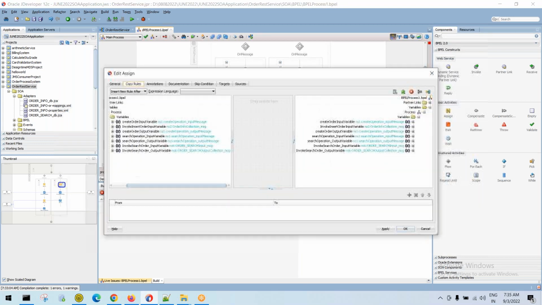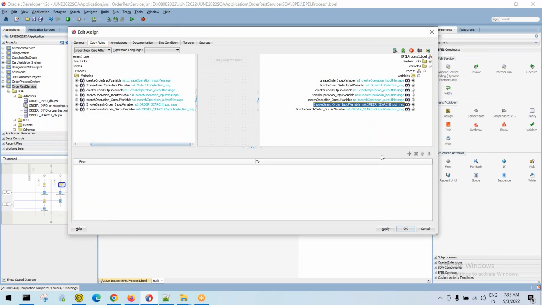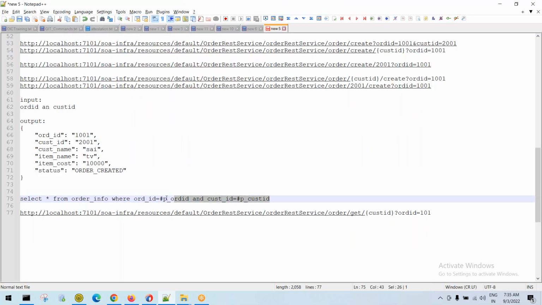Do the required mapping. That means we need to supply some input parameters, right? So what are they? Order ID and customer ID. See here, P underscore order ID, P underscore customer ID. These are the parameter names we supplied in the query. If you see the query, see this part: P underscore order ID, P underscore customer ID.